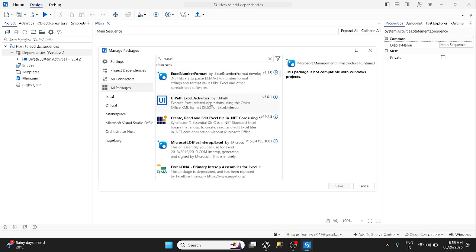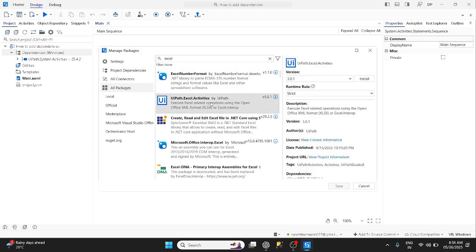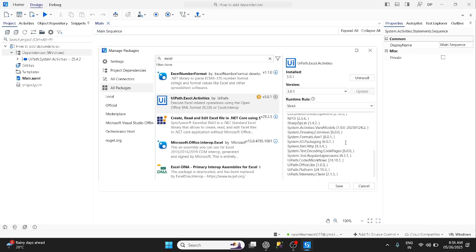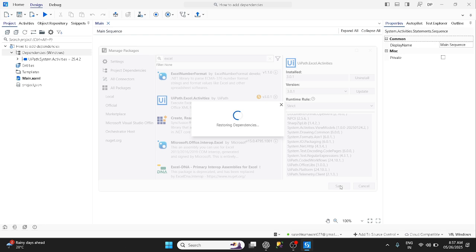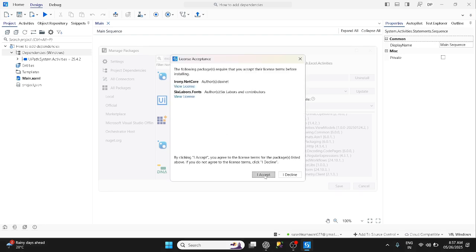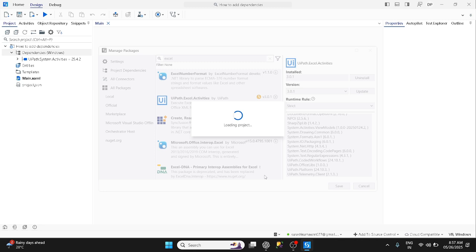So I need to click on this, and you can see in the right hand side we have one option, install. So I'm clicking on this install option. It is installing this dependency in my project. It is installed. Okay, and I will click on the save button. Let's see if it will add or not. I will click on the accept option.